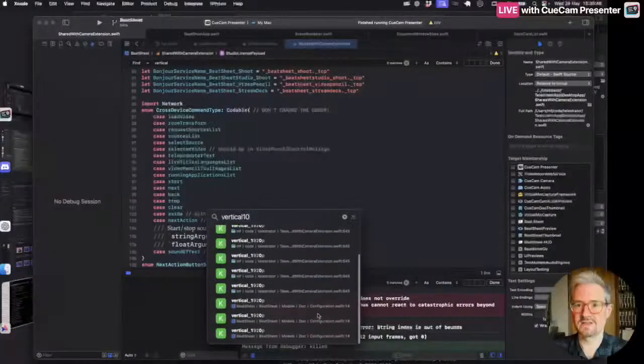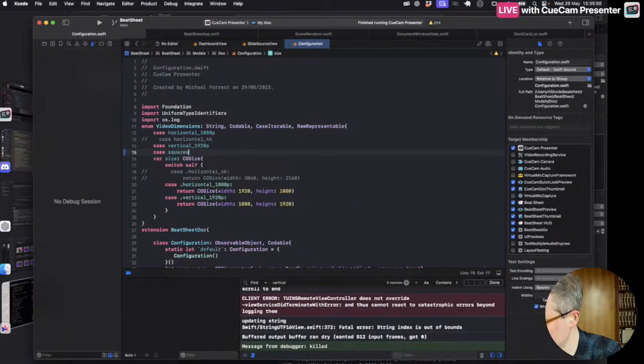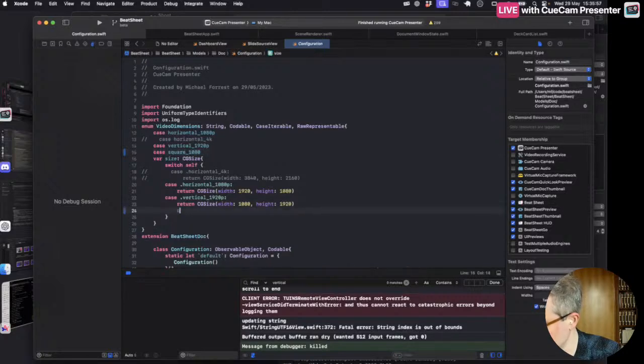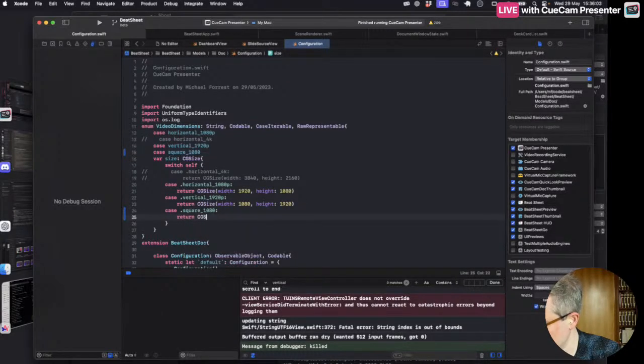But yeah, I also think a square format would be pretty useful, and I might actually do that now. I was writing my script and I went, well, why don't we do that now? So I'll look for the bit where I do the thing. I'll add square. I accidentally typed squares because I always type square. So that's square 1080, we'll add in a square 1080, return a new CG size, and we'll do 1080, 1080, that's the normal Instagram size.